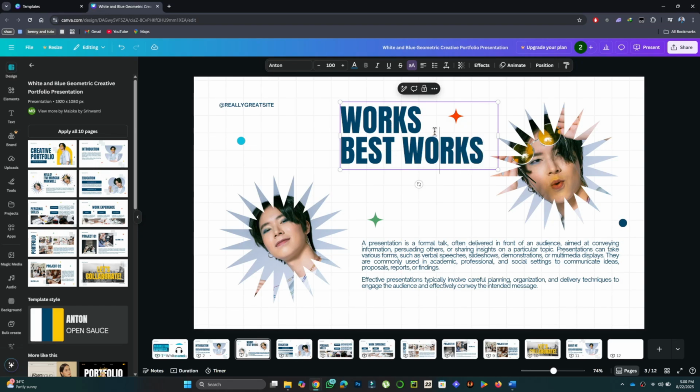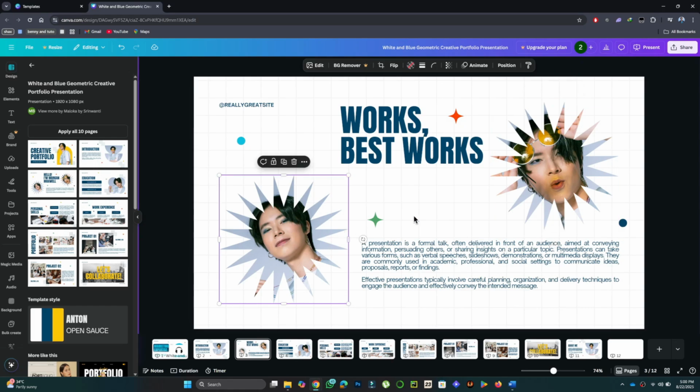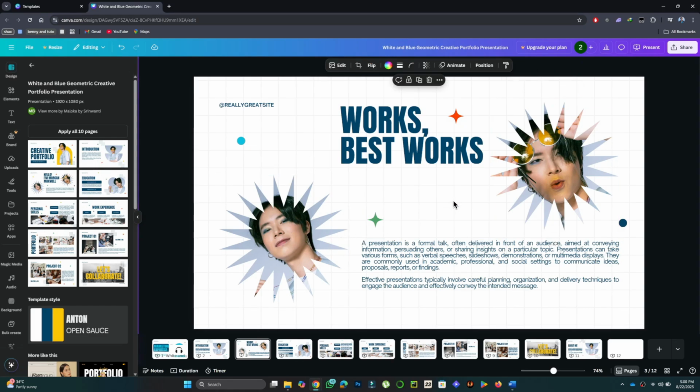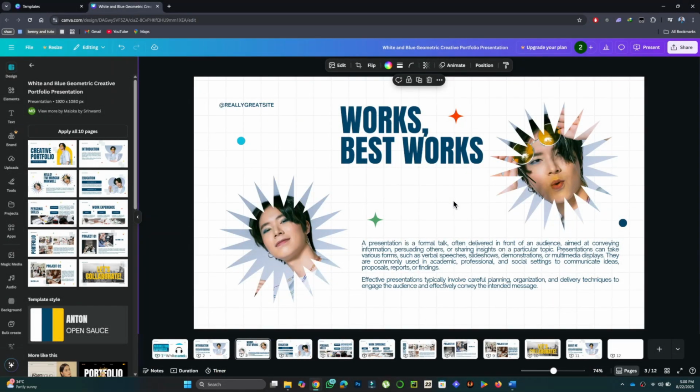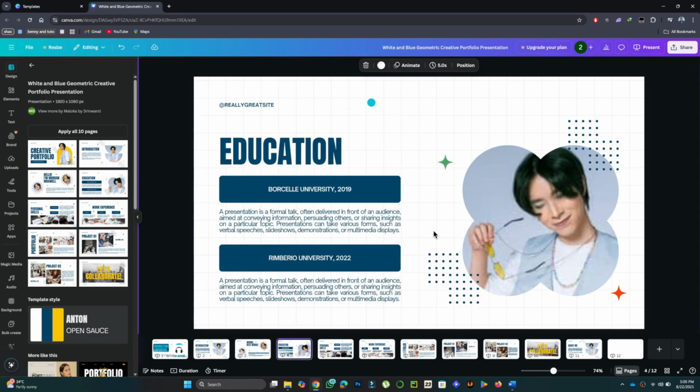Here, showcase your best work. Insert images of your top projects along with short descriptions. For example, if you are a designer, add logos, branding samples, or social media posts. If you are a writer, include screenshots of published articles or blogs. Always prioritize quality over quantity.